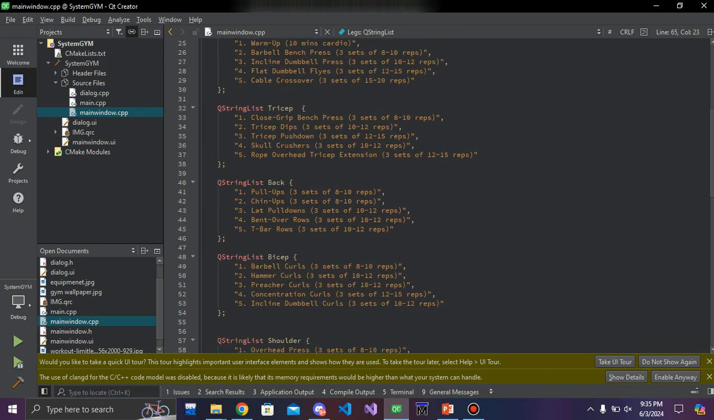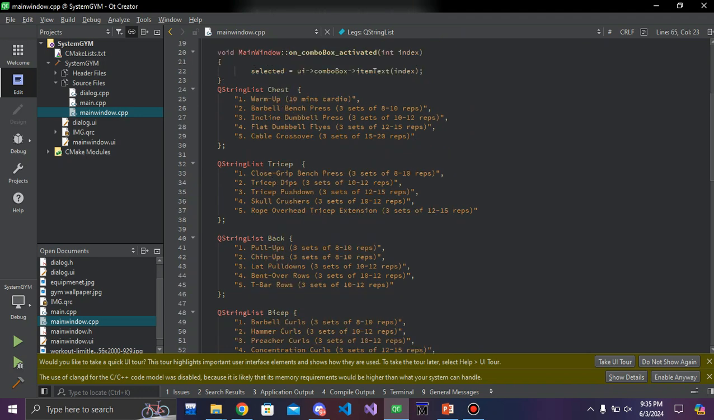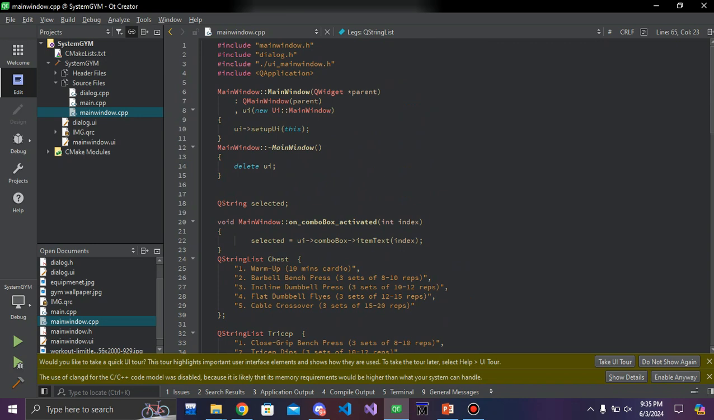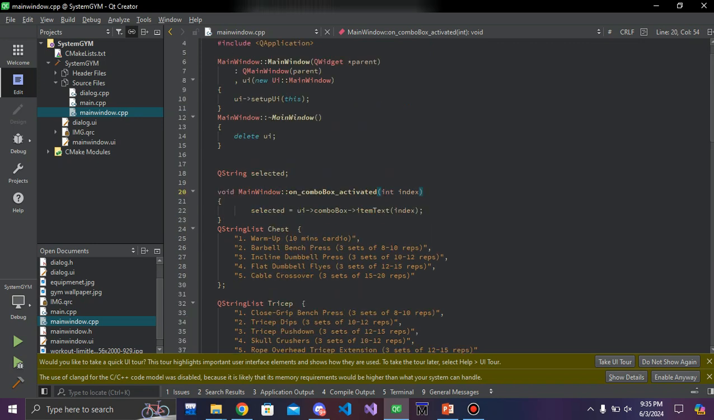Now coming towards our slot functions. As you can see, the slot function void MainWindow is about the combo box. The slot function is called when an item in the combo box is activated. It retrieves the selected item text and stores it in the selected variable.